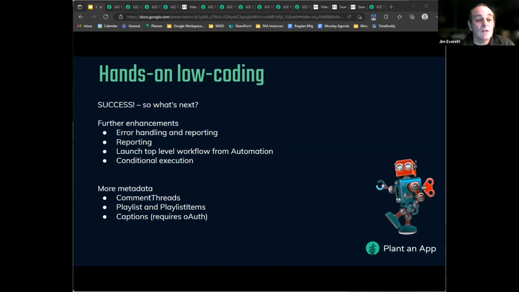The other sorts of things we could do: we could get more metadata, so we could pull back comments on videos. We could look at playlists. In the first low-code cafe, we'll be talking about the knowledge base. There was a question asked about transcripts, which Google refers to as captions in the API. We could do that. Unfortunately, that's one of the methods that requires OAuth authentication, so it would mean restructuring the current code, but that would certainly be possible.